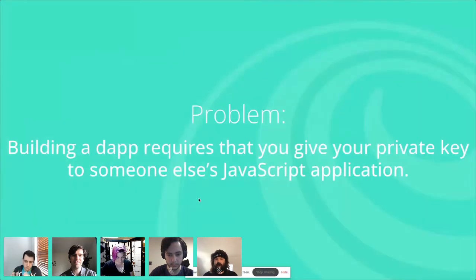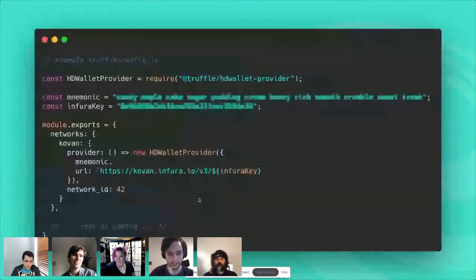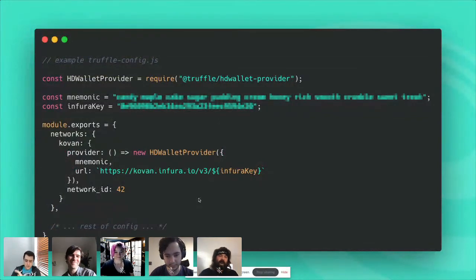I'm here to talk about a problem, which is that if you're building a dApp, you probably need to share your private key with someone else's JavaScript. Have any of you ever had to do something like this? I had to pixelate those secrets because I wasn't comfortable sharing those secrets with you all, 364 of my close friends. You think I want to share that information with JavaScript? Node.js. I don't. Absolutely not.